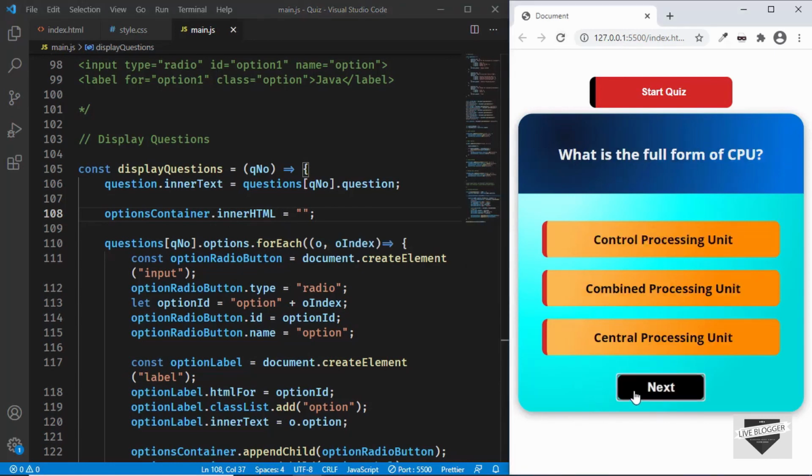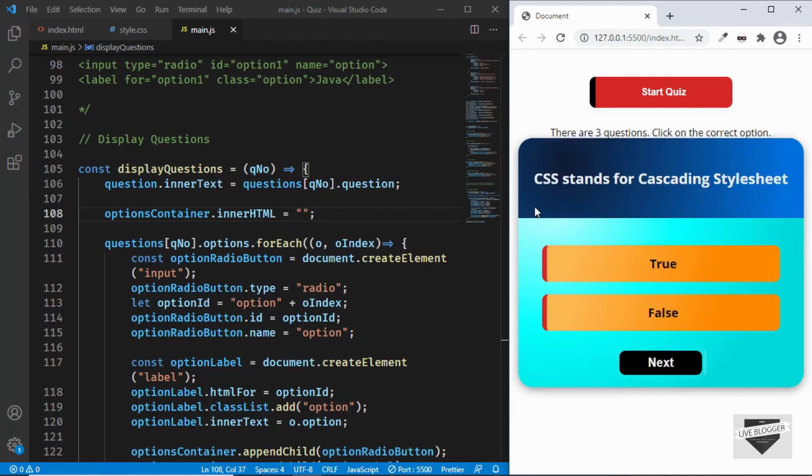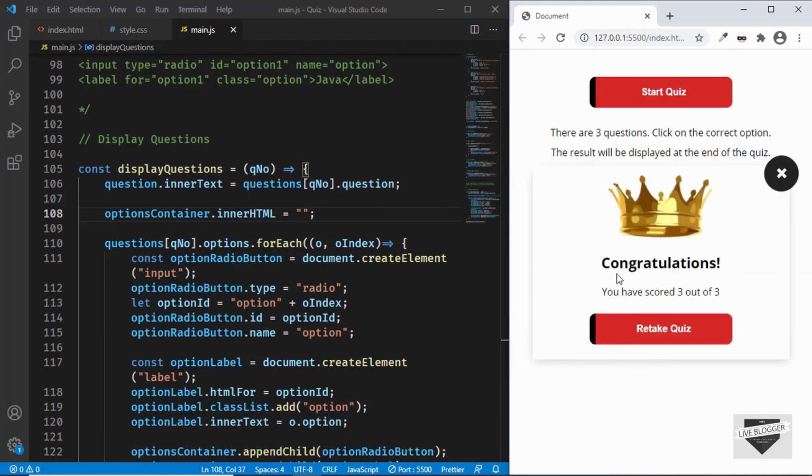Let's click on the next button, and we have the next question and the options. Let's click on the next button once more, and we have the next question and the options. And let's click on the next button once more, and we have the results screen over here.